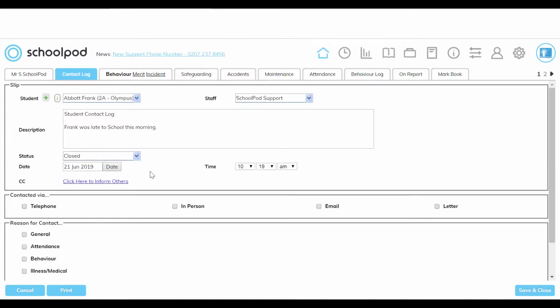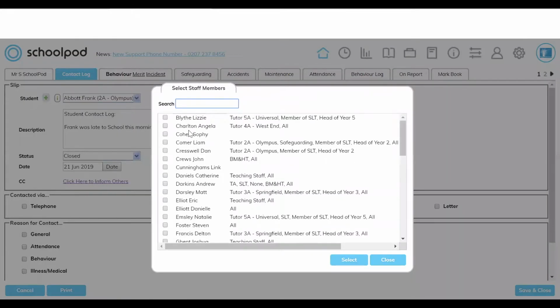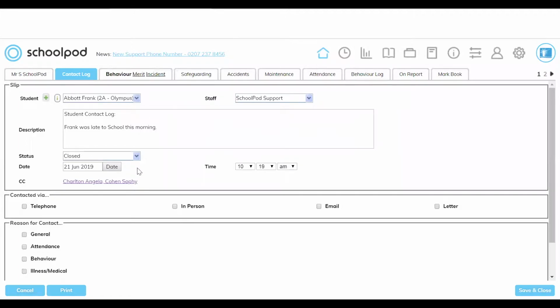And we can backdate this as well by clicking on the date widget and then assigning this to, say, Friday the 21st. We also have another option within the core slip information at the top to CC in other members of staff to this particular contact log. And this allows us to then select existing staff members that we have within the system to CC into the contact log. And I can then click onto the staff member's name and then I can select these staff members. This means that once this particular behaviour slip is then saved and closed, the staff members that I've selected to be CC'd into the contact log will receive an email notification regarding this contact log.